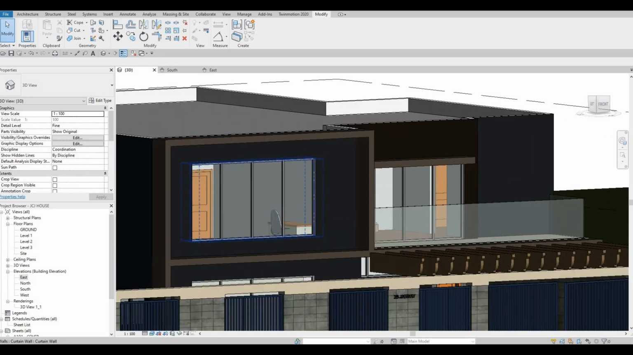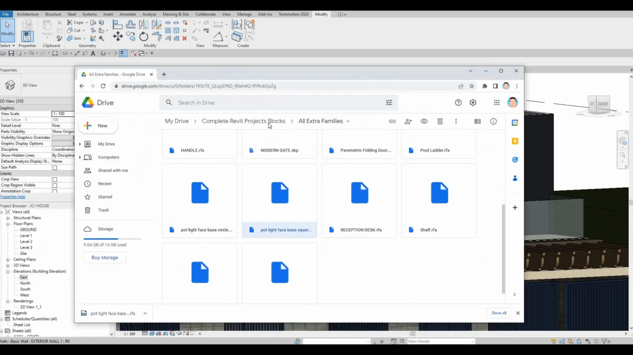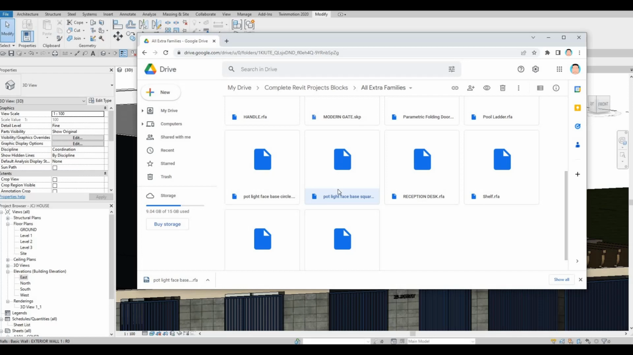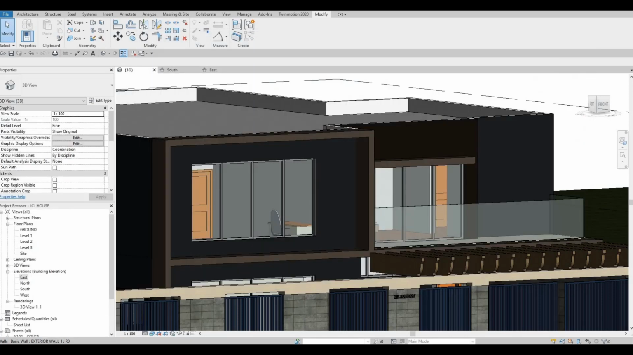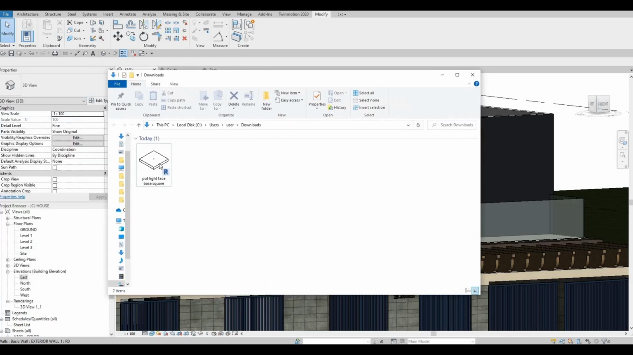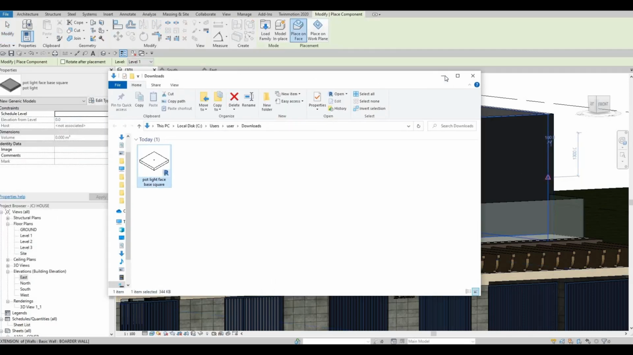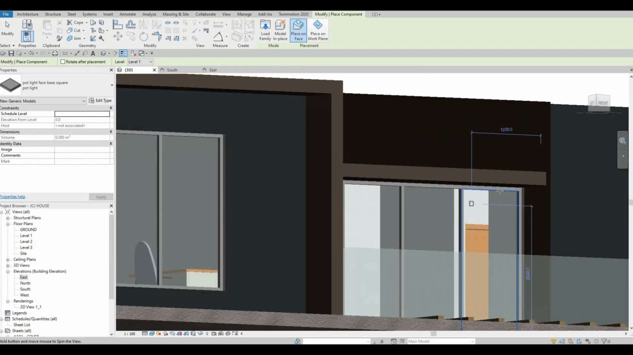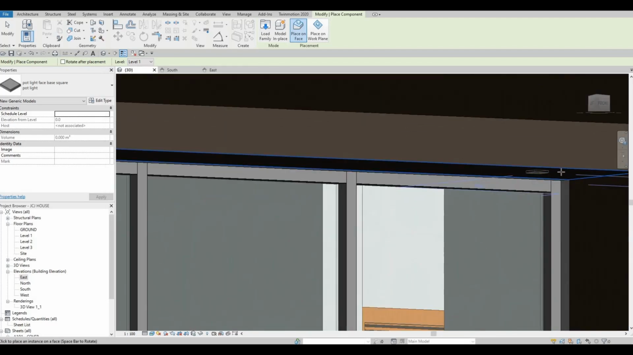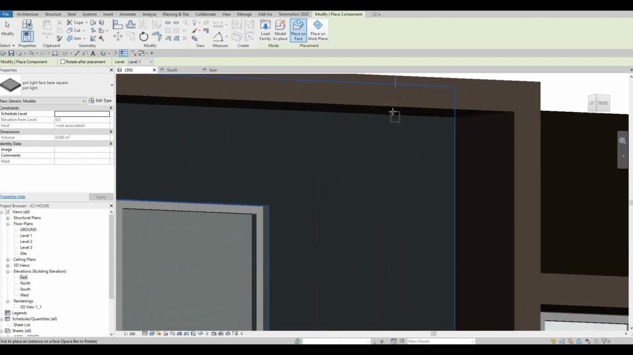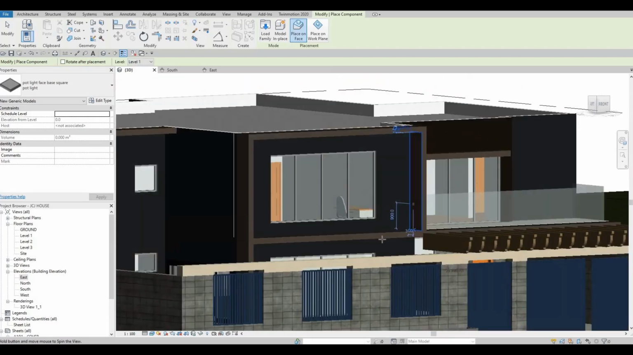The next thing that I'm going to provide to you guys is, most of my links will be in the part 1 video description. What you need to download is Spotlight Face Base Square, and once you download that, all you need to do is just drag and drop. This is a face base, so it could go to any face. So here I'm just adding it at the top there. Most of the time I just add it first to those locations.